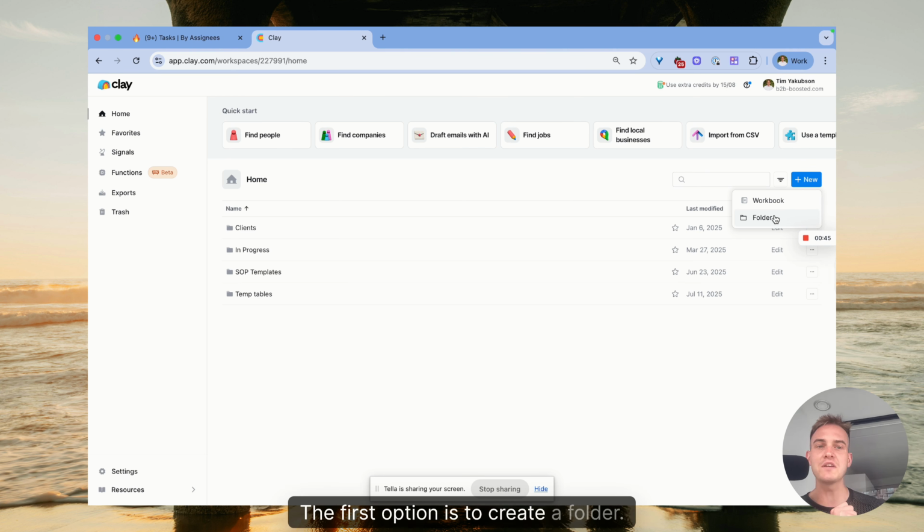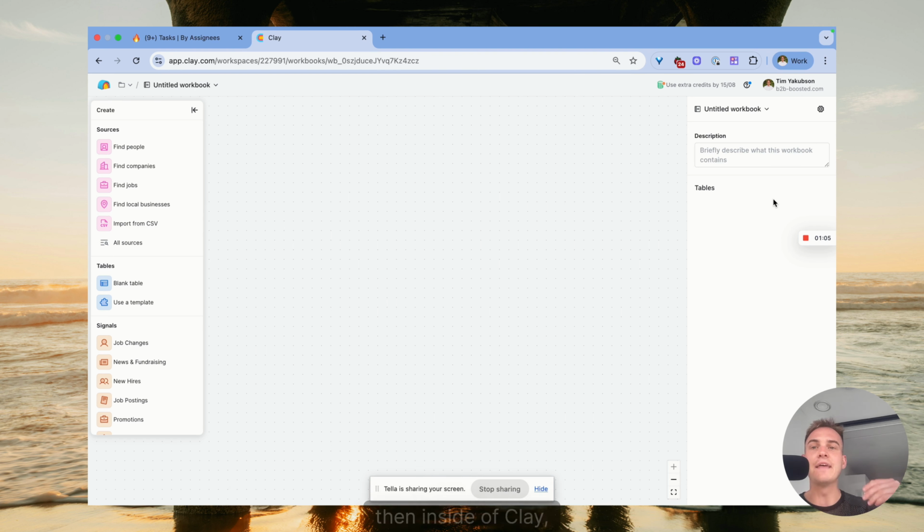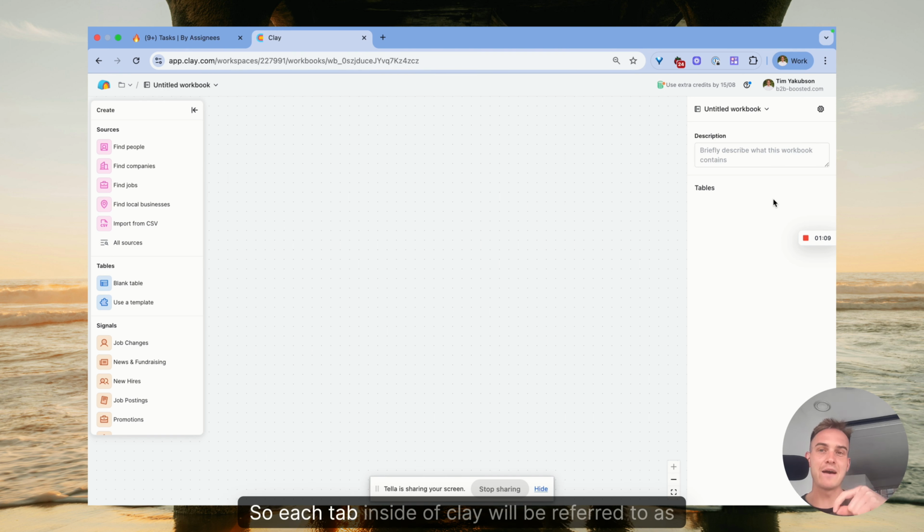The first option is to create a folder, but let's be real, it's pointless to create a folder if you don't have any Clay tables, so don't worry about creating a folder just yet. Instead, just click on workbook, because this will create a workbook. Now, think about a workbook like a spreadsheet. In a normal spreadsheet, the sections are called tabs, and inside of Clay it's similar. It's called a table. So each tab inside of Clay will be referred to as a table going forward.